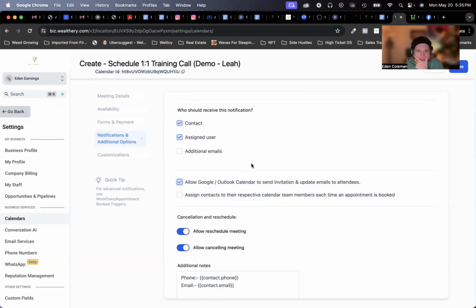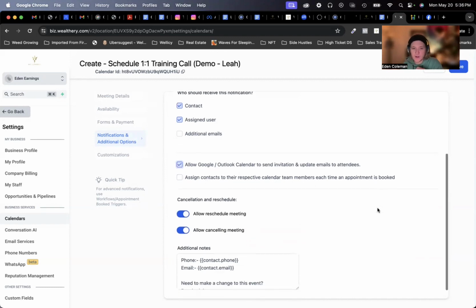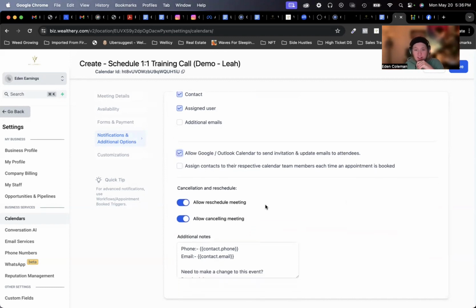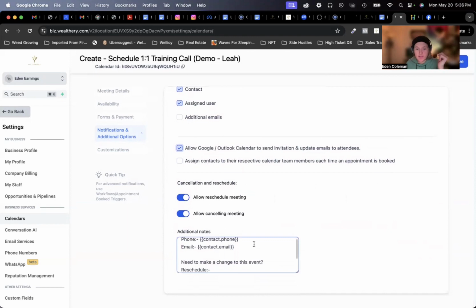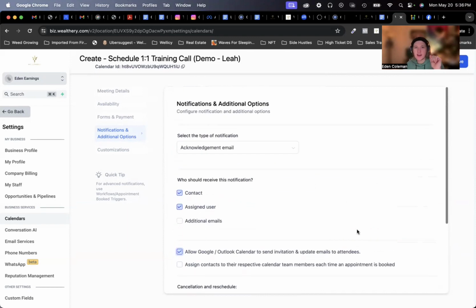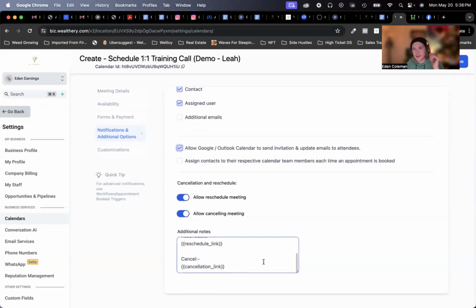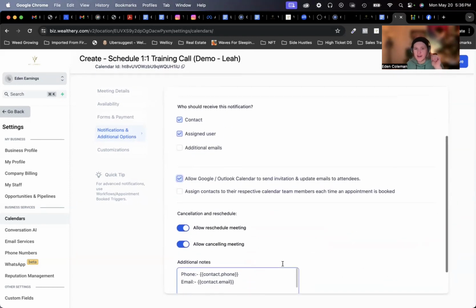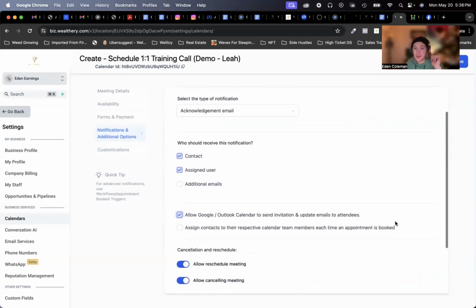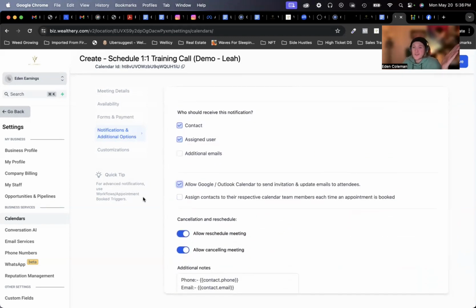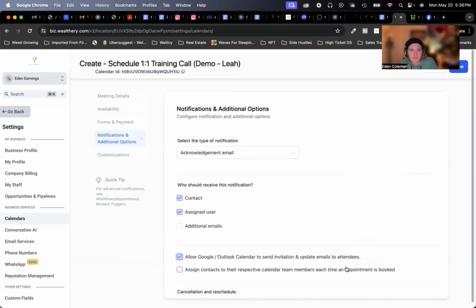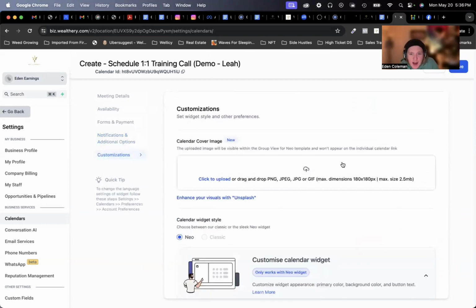Just an example. So allow Google and Outlook. I always just click that. So allow rescheduling and allow canceling of the meeting. It's totally up to you. This will be sent out in the email as well, at the bottom of this acknowledgement email, so that they can always cancel or reschedule whenever. I'd always recommend having that. If you don't want to allow cancellations or reschedules, up to you. Just expect more no-shows. Just my 2 cents on that.